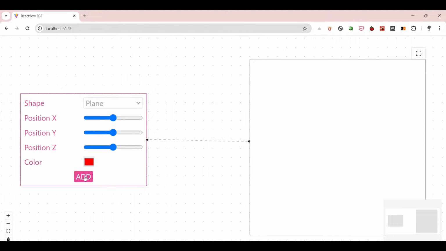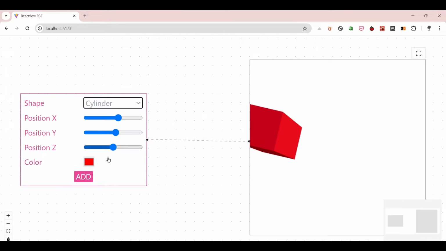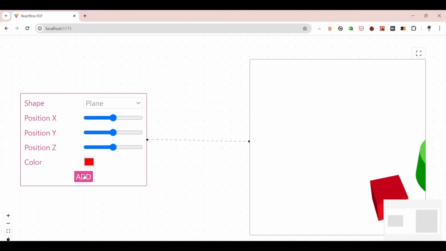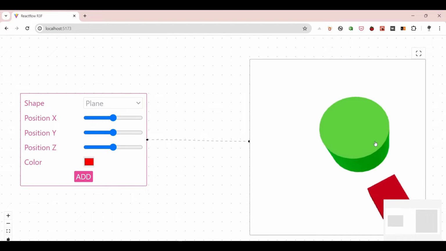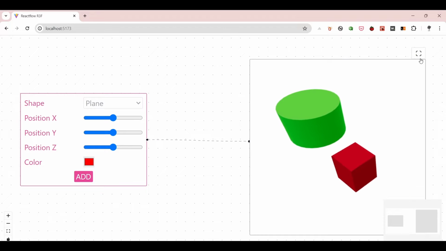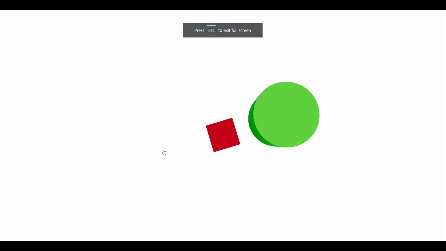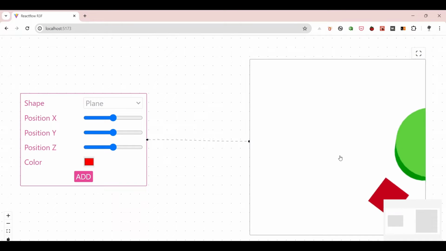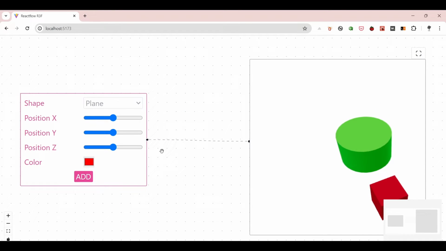We're having a box. Let me add it. This has orbit controls also, so that you can move around the canvas. Now let me give a different position, a different Y, create a cylinder, give a different color, and let me add it. And as you can see, we have it. We can go to full screen also, check it out. Then we can press escape and exit the full screen. So this is what we're building by the end of this video.